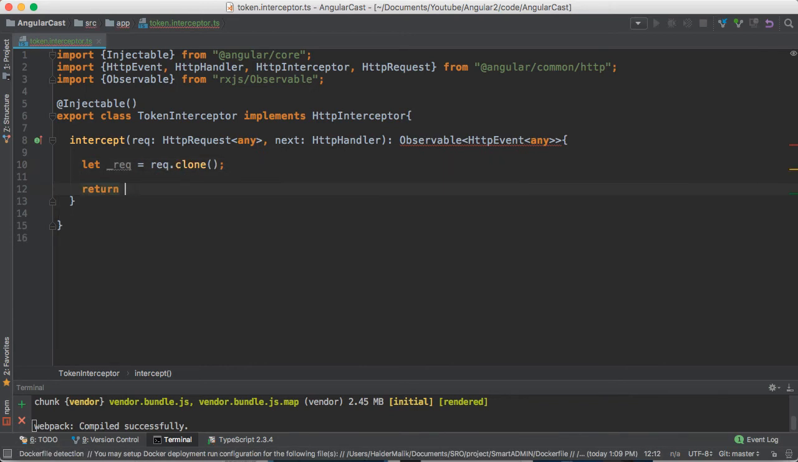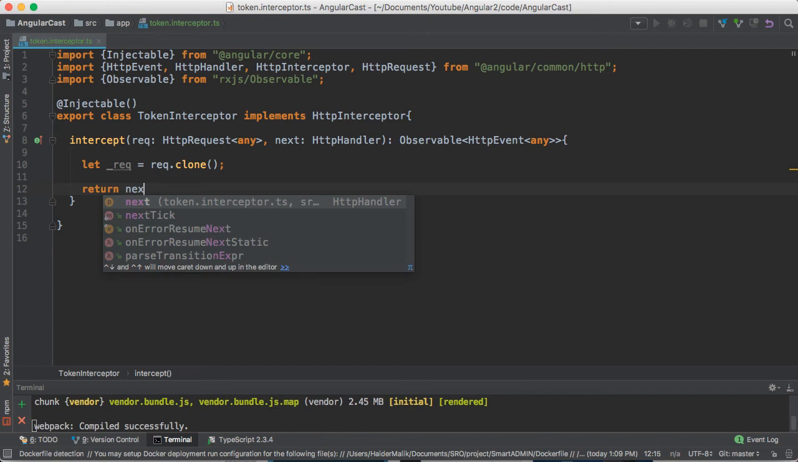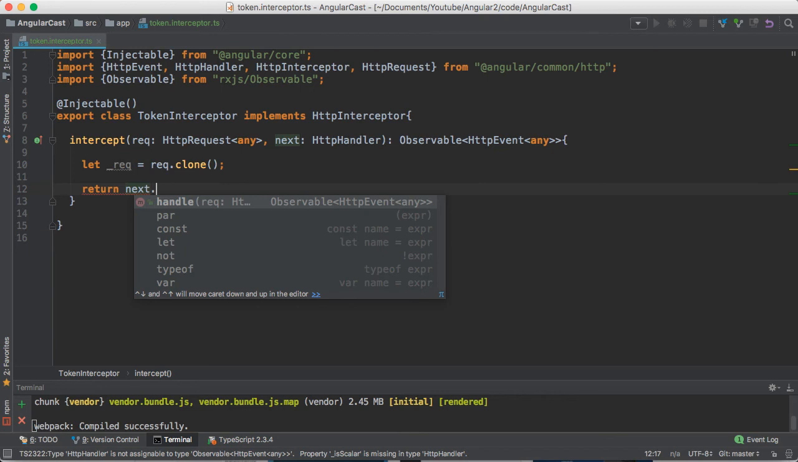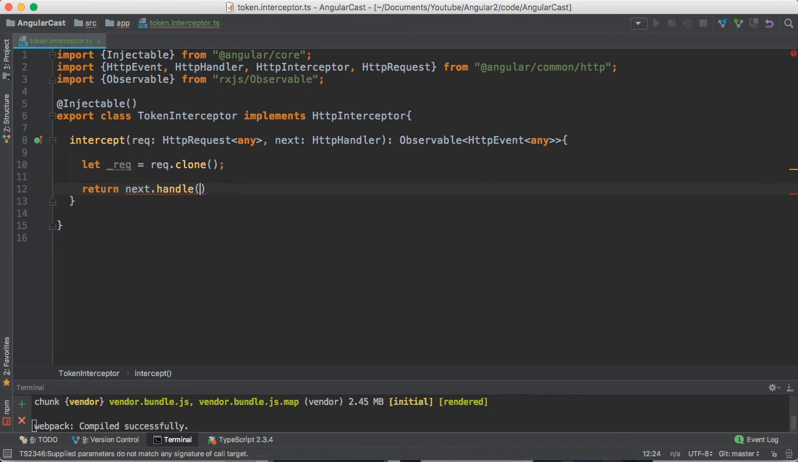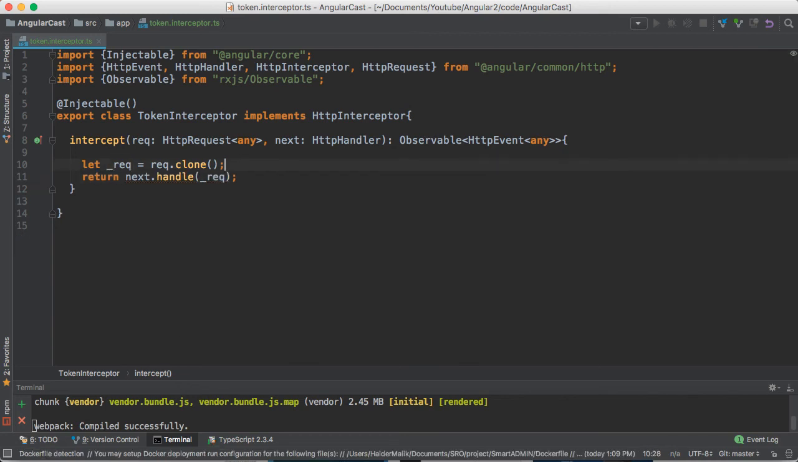Now I need to return the handler. It is similar to the next method, the same as the Express next method. This next method will call the next HTTP interceptor. Please go to the next HTTP interceptor. next.handle. Here I need to pass the transformed request object. We have successfully created an interceptor.